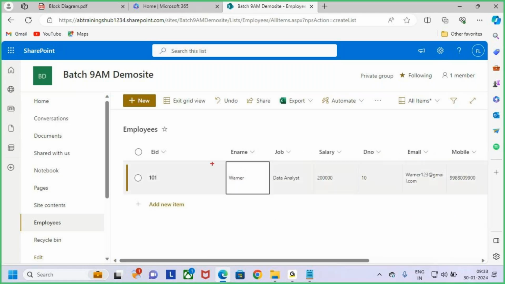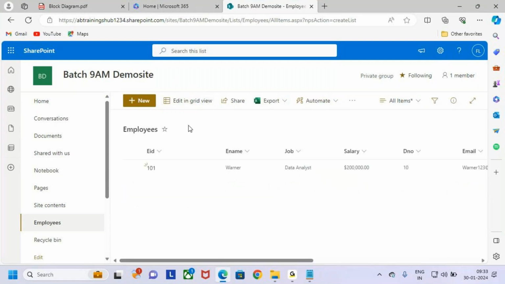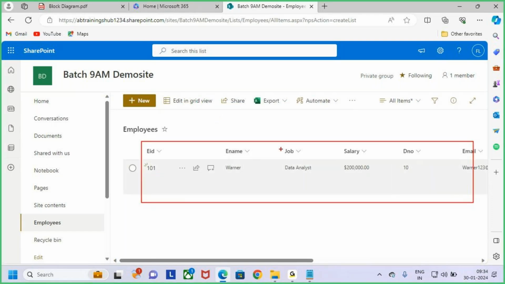So one way is by using what? Edit in grid view. Now once after entering the data, go and click on this again, exit in grid view. I want to exit from the grid view. Now just go and click on the exit in grid view. When I click on the exit in grid view, automatically that record is going to be stored. This is the one way to insert the data into the list. What is that one? With the help of edit in grid view.